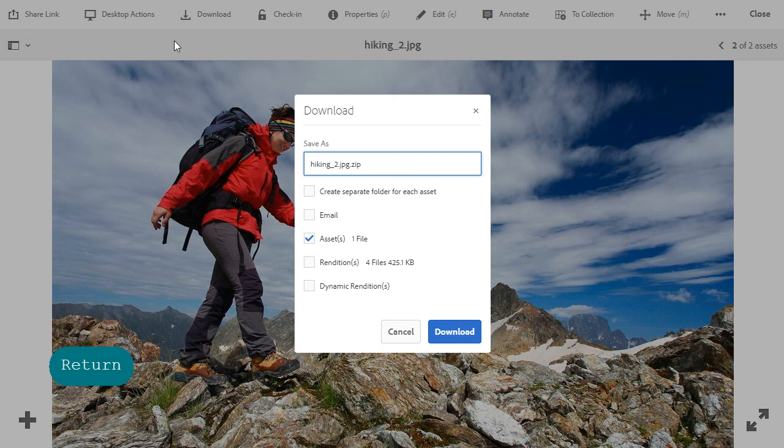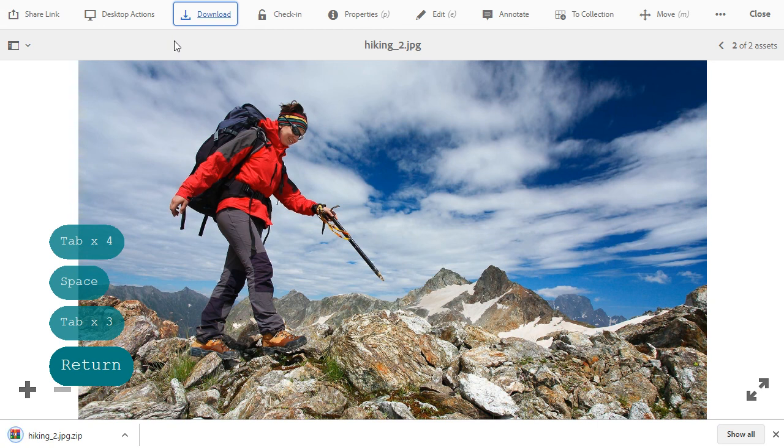Notice another nice thing is that the cursor is in the save as box, so I can start typing the file name right away. In this case, I'm happy with the default file name, so I'm just gonna download this, and I see that there are 4 different rendition files for this asset. It's quite easy to add the renditions to the download using the tab key and the space bar key to select the rendition checkbox. So I've selected the rendition checkbox using spacebar and selecting download here downloads the asset.